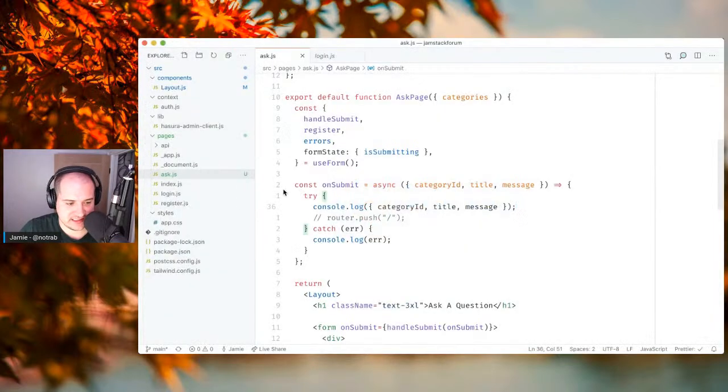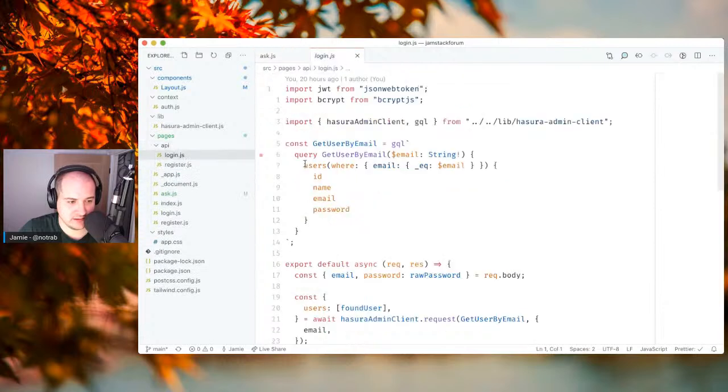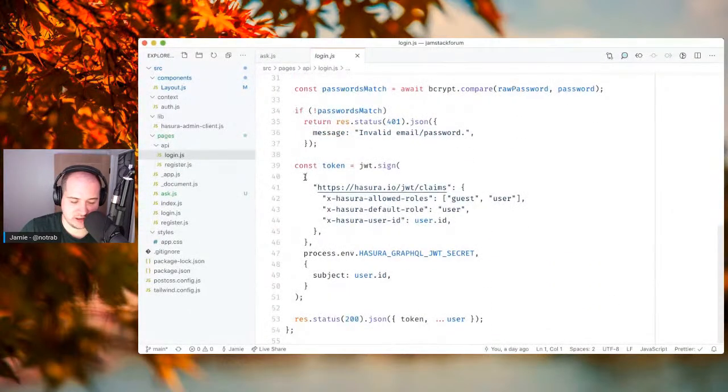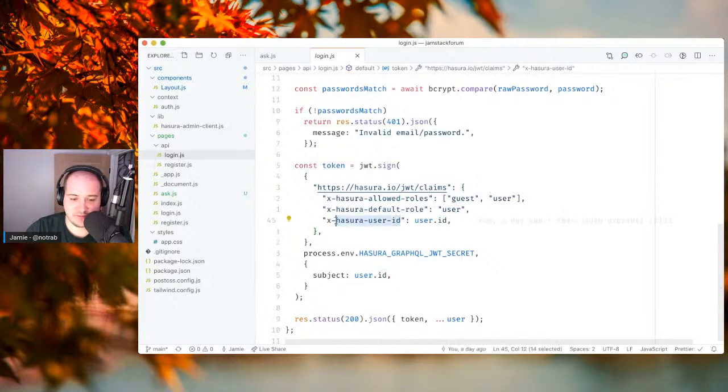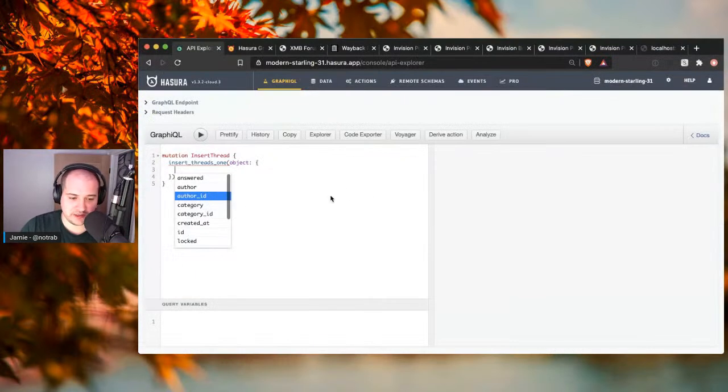And if you didn't see that, or just a quick reminder, inside of here, we are creating the claim for all of the claims for Hasura, adding that and signing the JWT. And it is this here. It would automatically populate the author ID for us, which is nice. We haven't got to handle that separately. But we do need to specify category ID, and we'll call this category ID here.